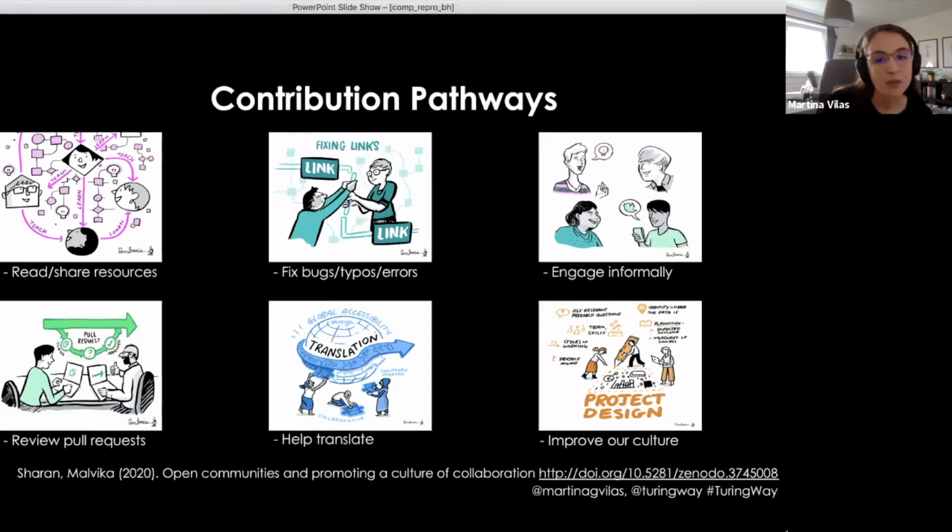And importantly, you don't have to necessarily contribute content to the book. There are many things that you can help develop in the Turing Way project. So you can also read, share resources. You can fix bugs, typos, errors. You can engage informally, meaning you can just get in touch with us to discuss open science or reproducible research topics. We always love discussing that.